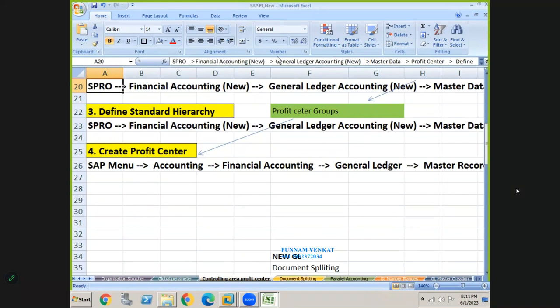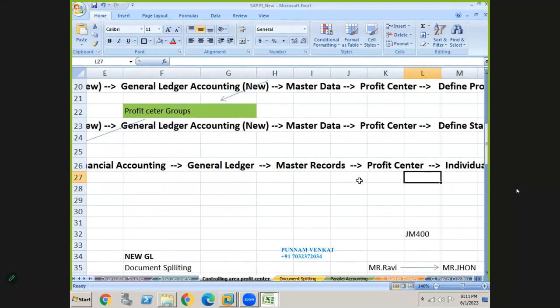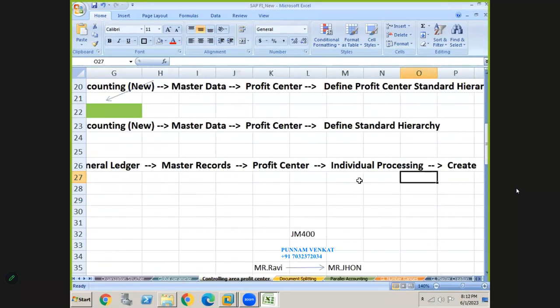So everyone, concentrate here, very important. Create profit center. What is the path? This is the path, everyone: SAP menu, accounting, financial accounting, general ledger, master records, then profit center, individual processing and create. This is the path, everyone. Let's go to that path.